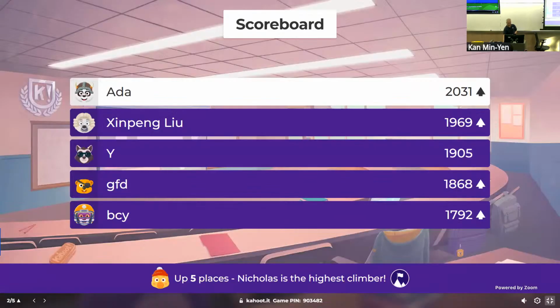Okay, next. Okay, so Ada is on top, Shinken moving up one rank and Y in third place.